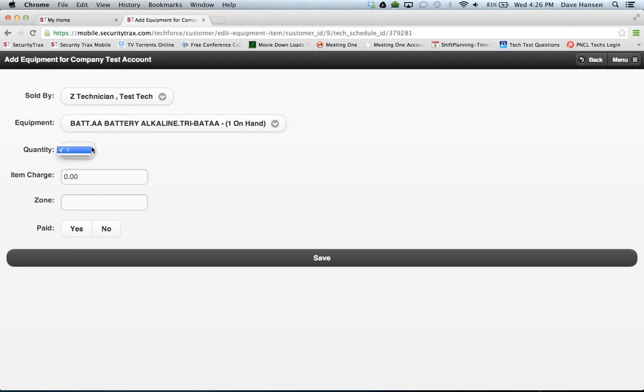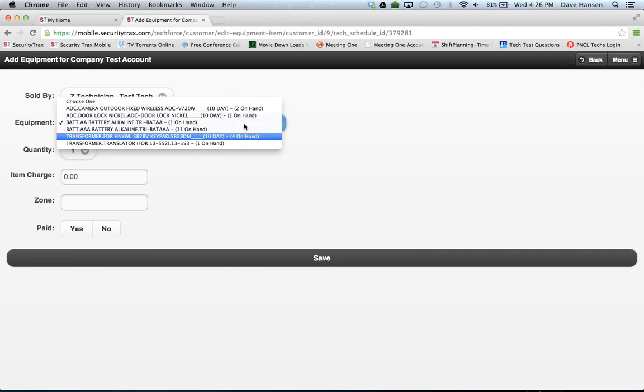If you used a battery, make sure you select that battery, put in the quantity that you used, and save that to the job. You don't need to put an item charge, a zone, paid, yes or no. You don't need to do any of that. You just need to put the part you used and the quantity.